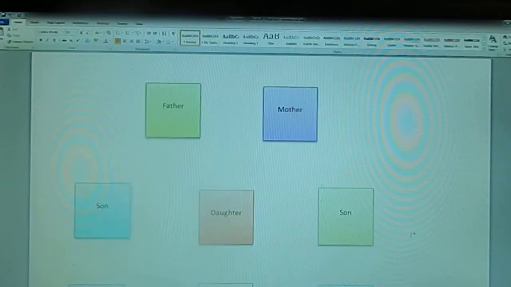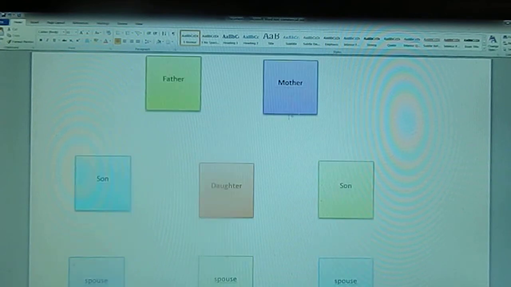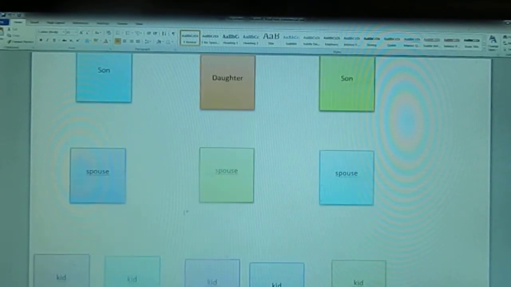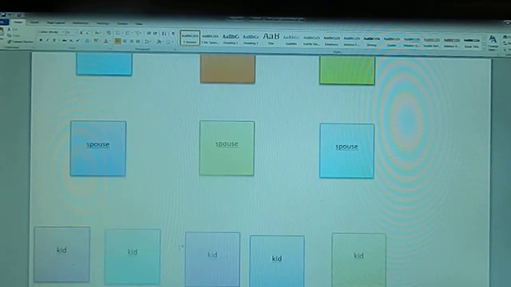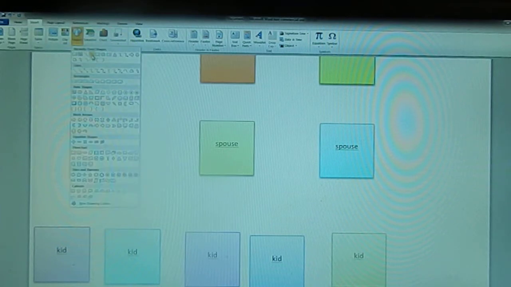Okay, now that we have all this done, you have each one of your blocks in there, and you have what you were writing. So from father and mother, you have your son, daughter, son, their spouses, and their children. But in order to understand where mother and father come from, you have to show the relationship between each one. So in order to show the relationship, you need to insert arrows. So we go back up here to insert, we hit the shapes button again, and we click on the arrow button.